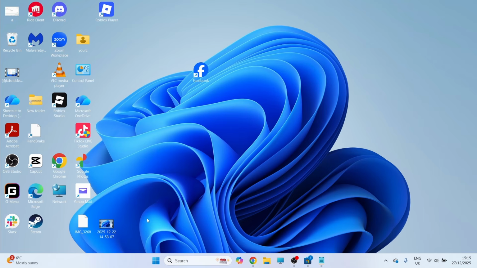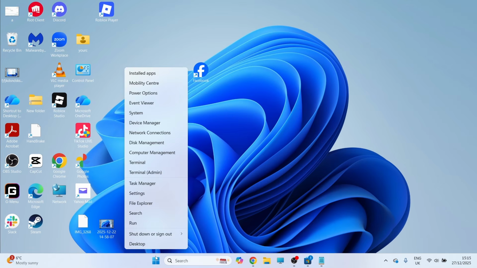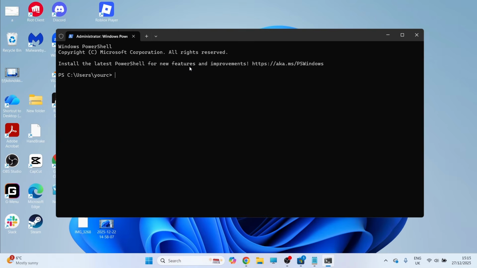Now, the first thing you need to do is just right click on this Windows icon, and click on Terminal (Admin). Now from this window, you need to type in the following command: DISM /online /cleanup-image /RestoreHealth. And I'll leave this in the video description so you guys can copy and paste this.